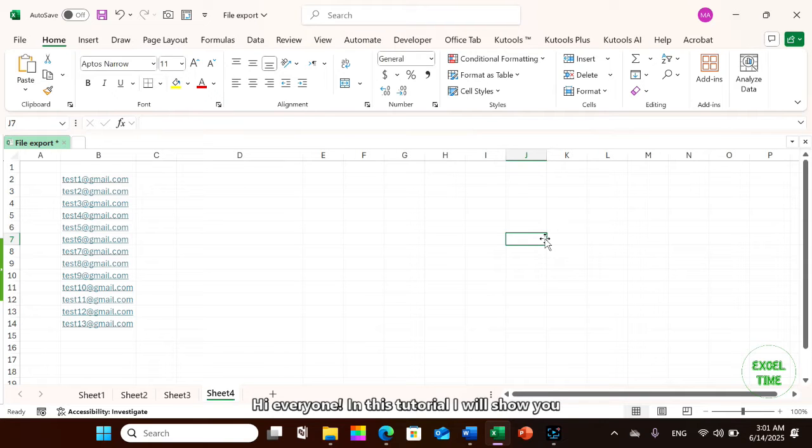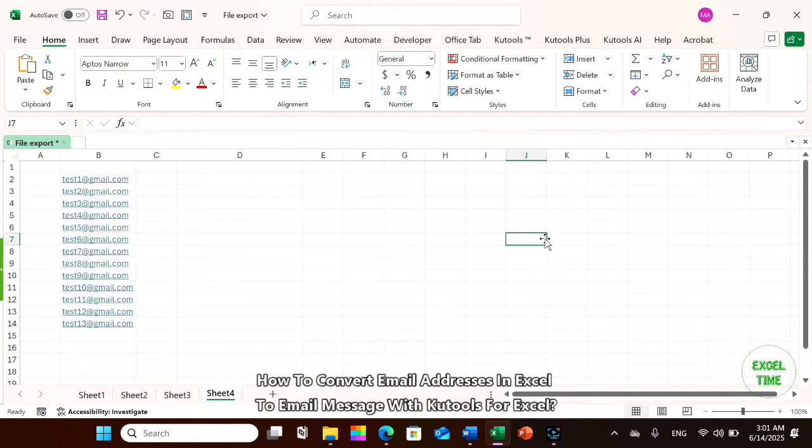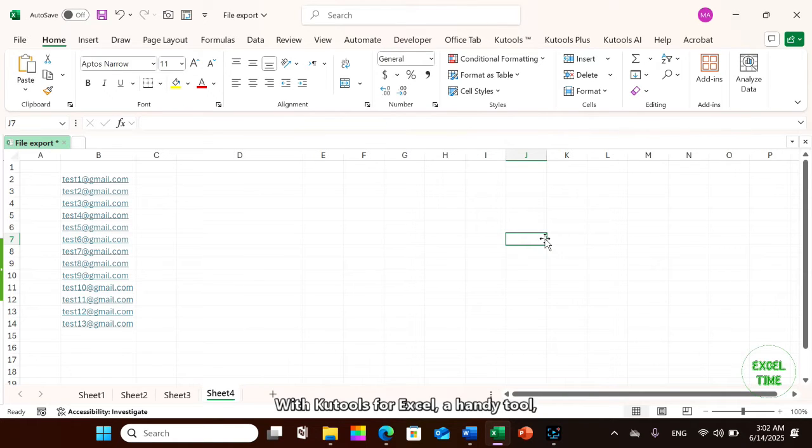Hi everyone. In this tutorial I will show you how to convert email addresses in Excel to email message with Kutools for Excel. With Kutools for Excel, a handy tool, you can apply the Add Text utility to quickly add a semicolon to each email for copying them to email message.